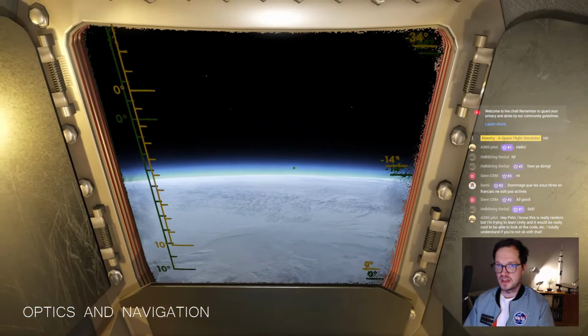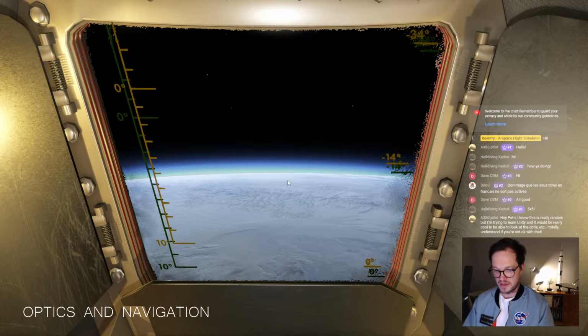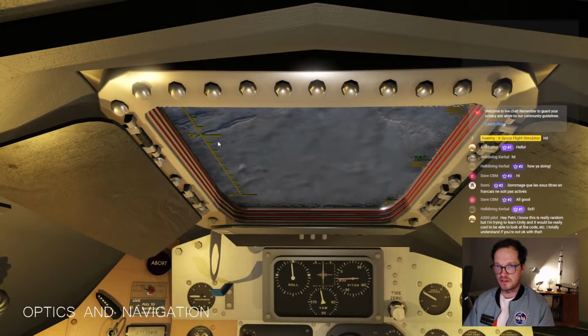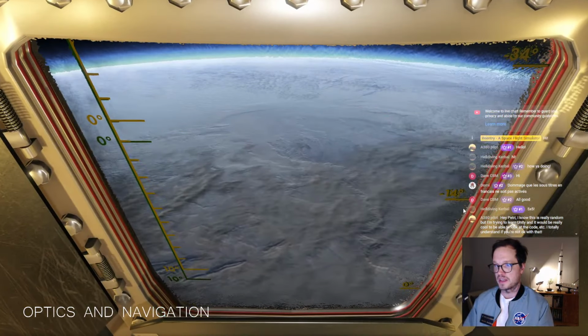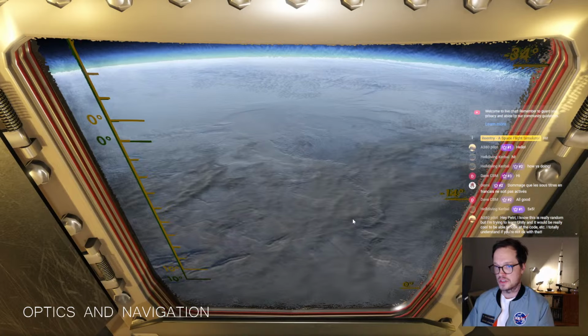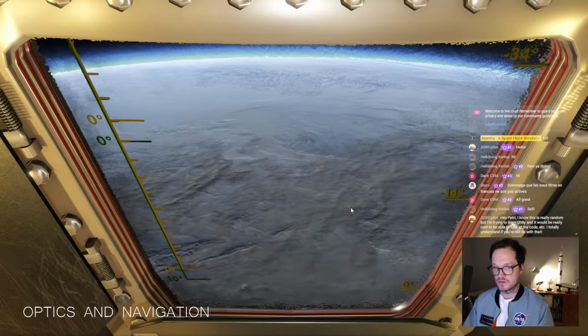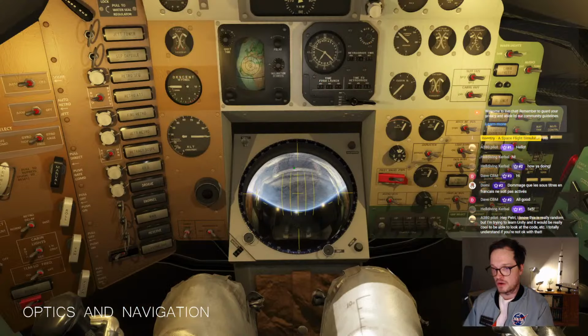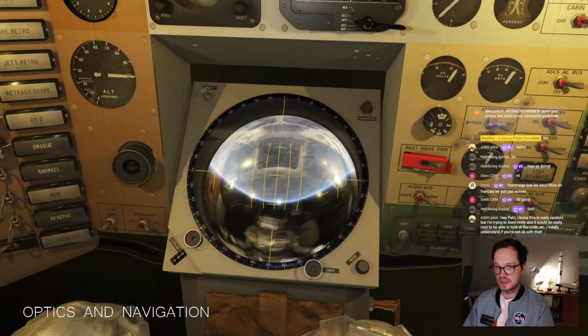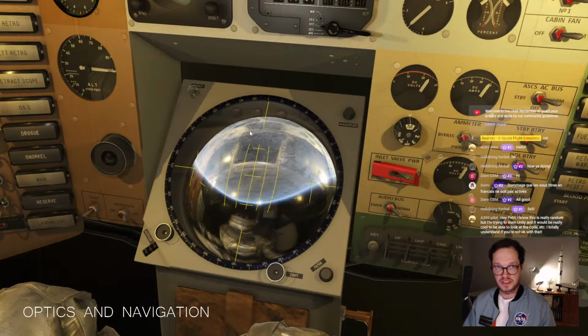In addition, we have the window, and the window comes with quite a lot of markings on it that you can also use for attitude control. So we'll go through some of those things as well, and then we'll try to use the optics a little bit to showcase how that works.